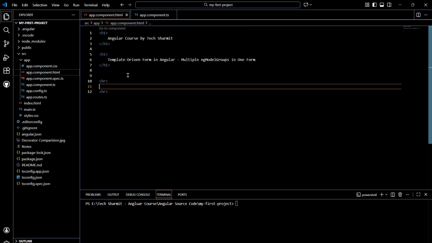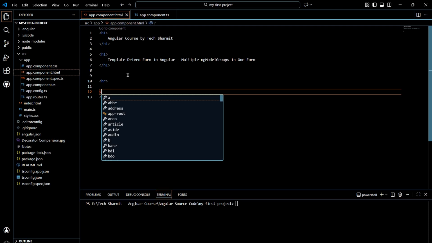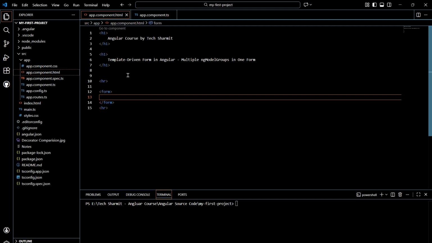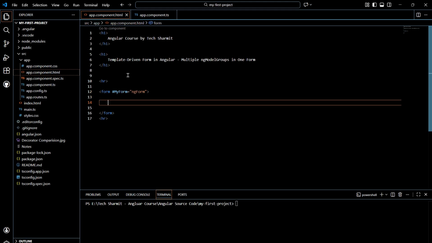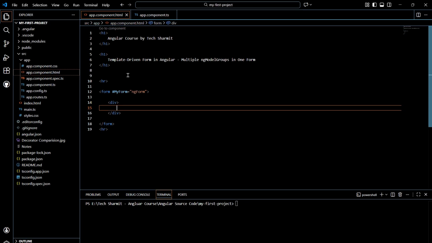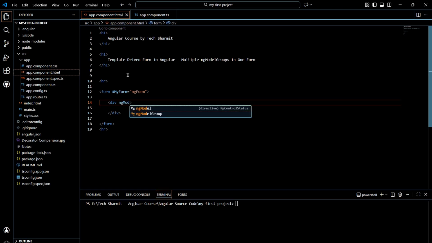Okay, perfect. Now after this, we will simply add one form. In this form I will assign a template reference variable, myForm, and then we will write here ngForm. Then next we will simply create the things as per our requirement. So suppose we have the requirement where we want to define two divs. One is for personal details, one group for the personal information, and another for the professional information. So for that, let's add the div. Here I will write ngModelGroup, and we will name it personalInfo.